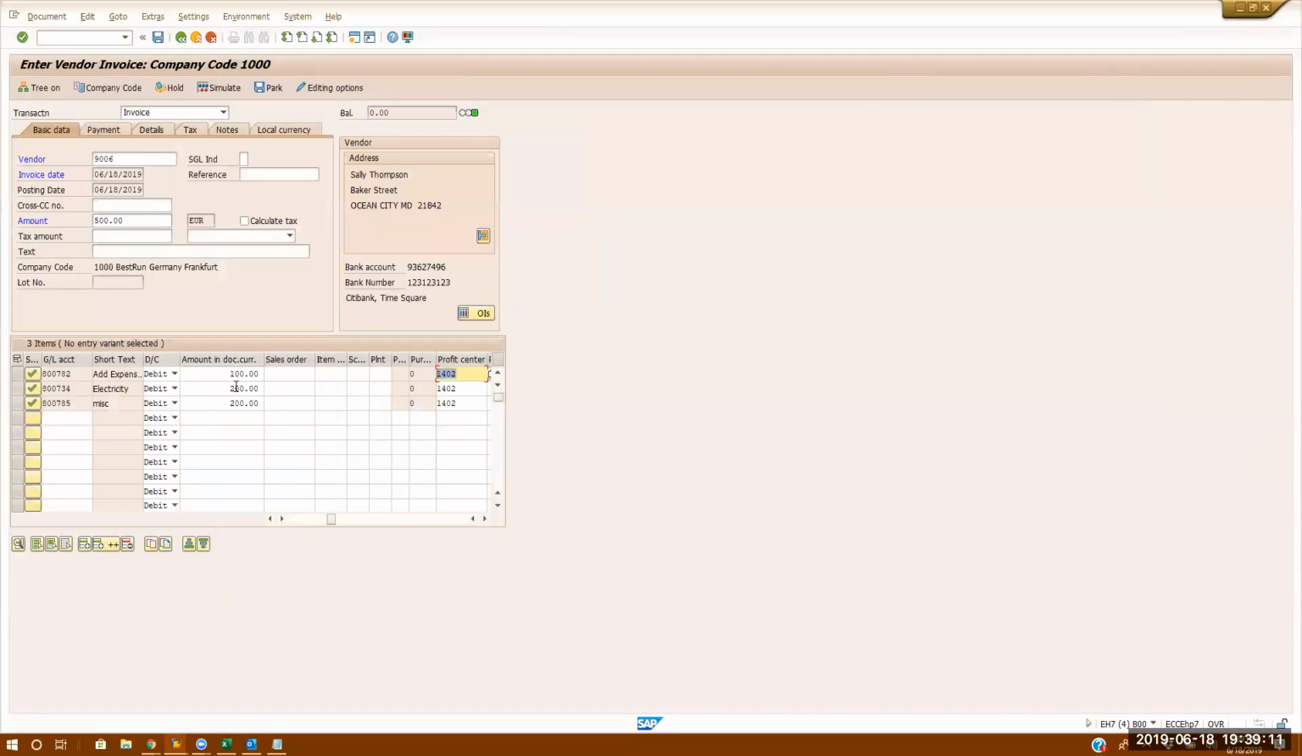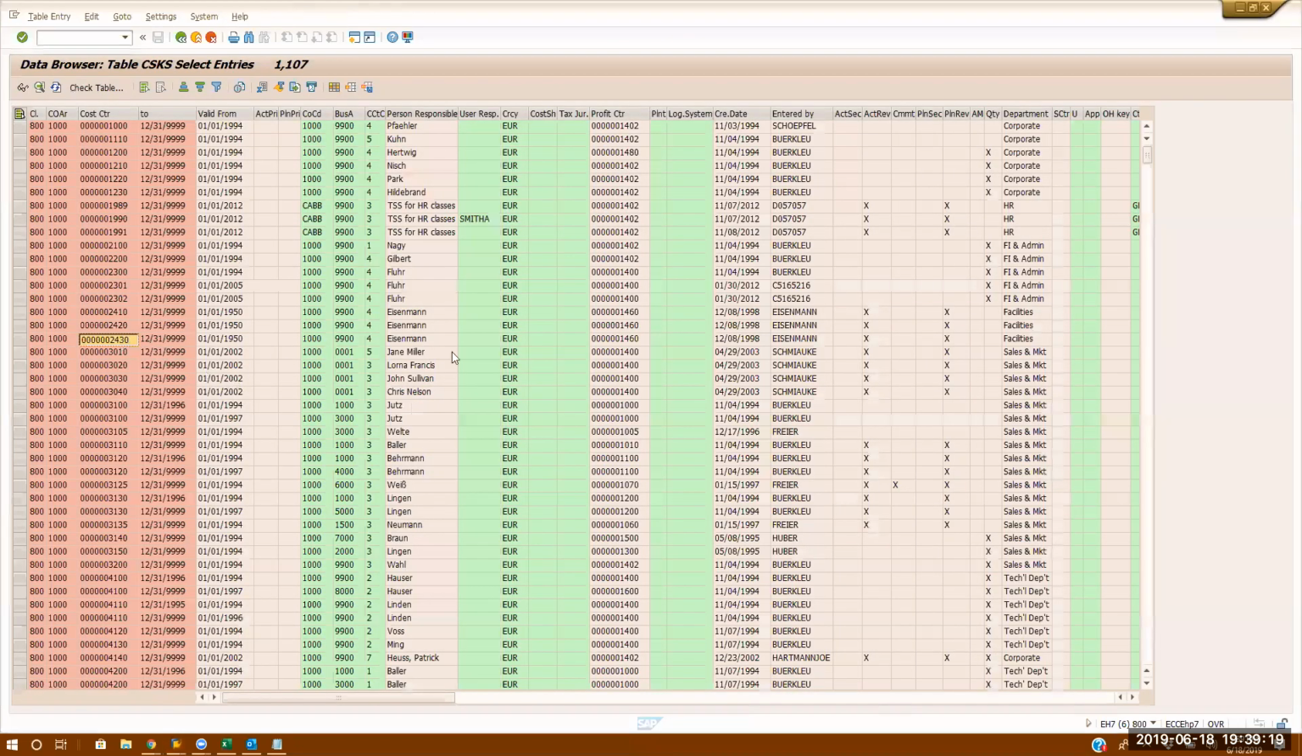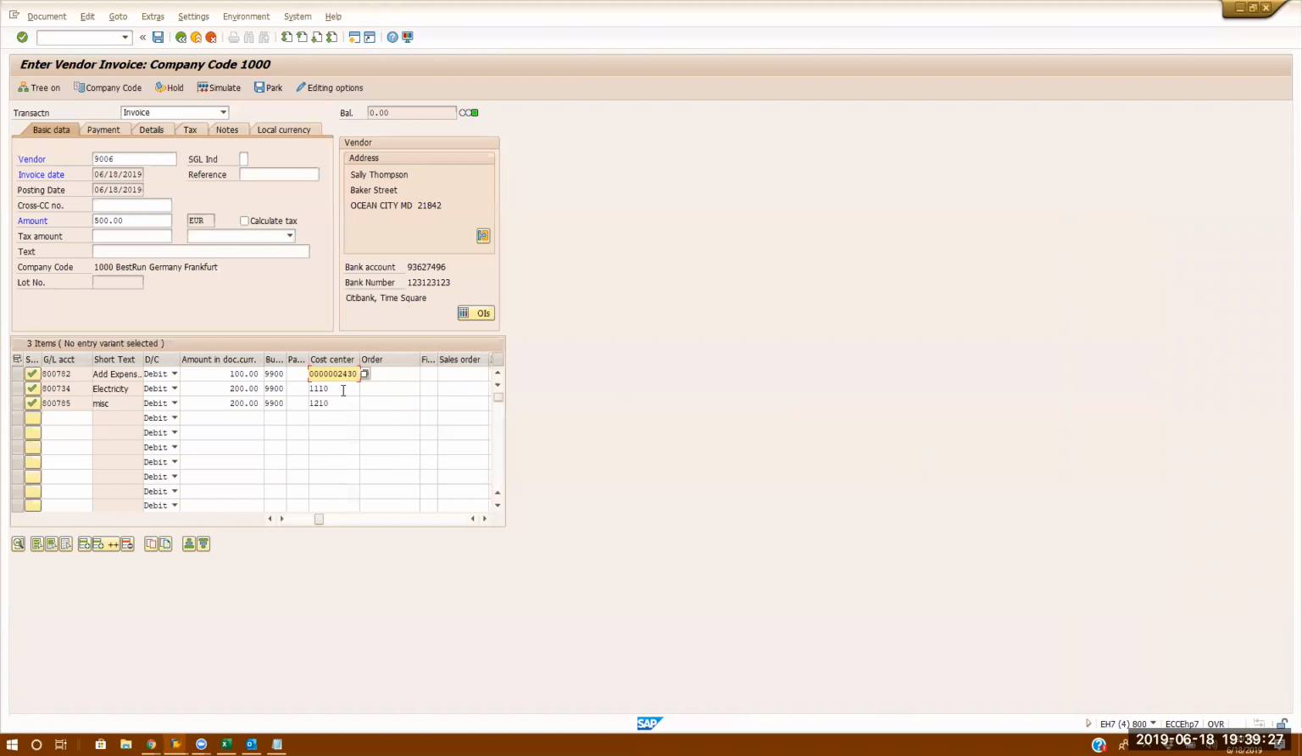I'm going to use 2430. The reason I'm using 2430 is because it is assigned to a different profit center, 1460. Okay. And I'm going to use this one, 2302, because 2302 is assigned to a different profit center, 1400. So I'm going to do this. Hit enter.